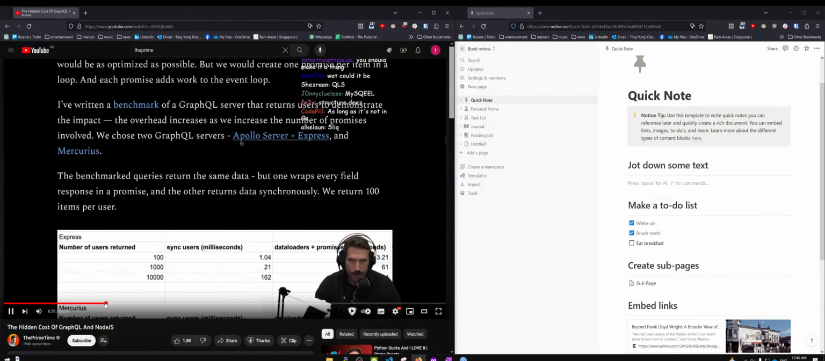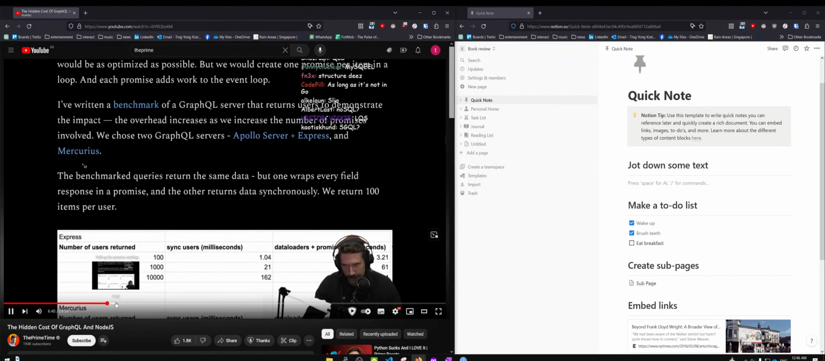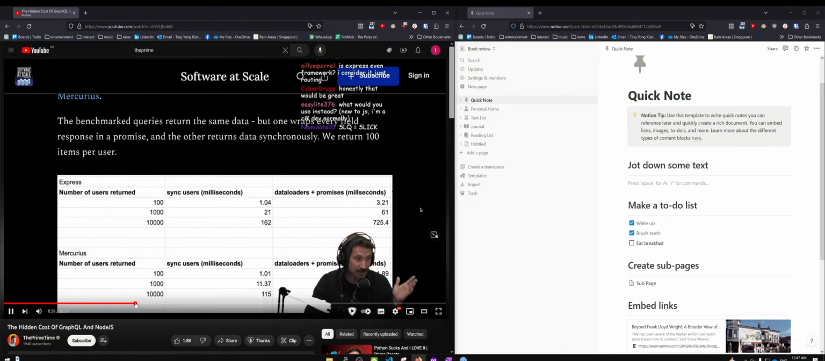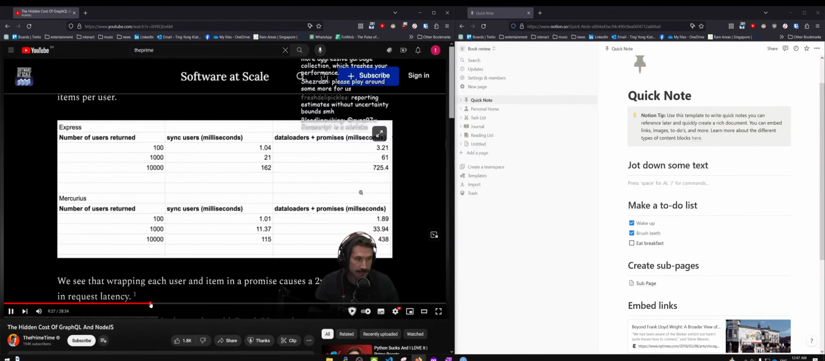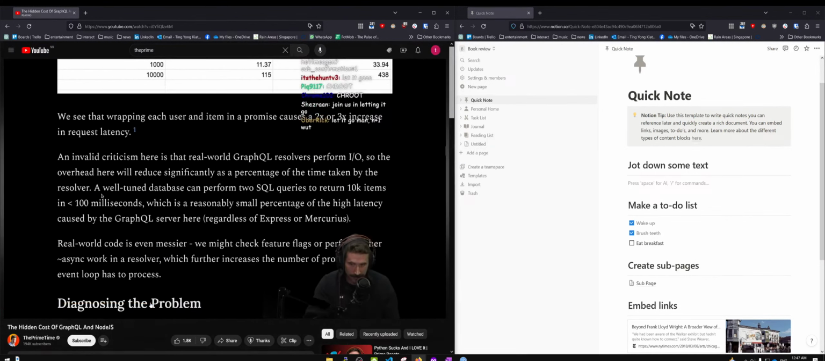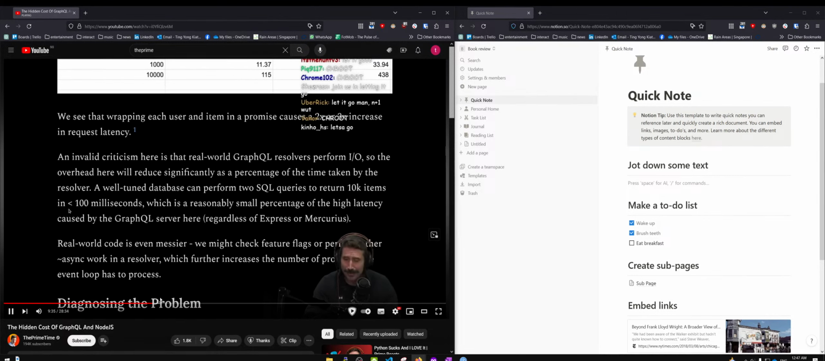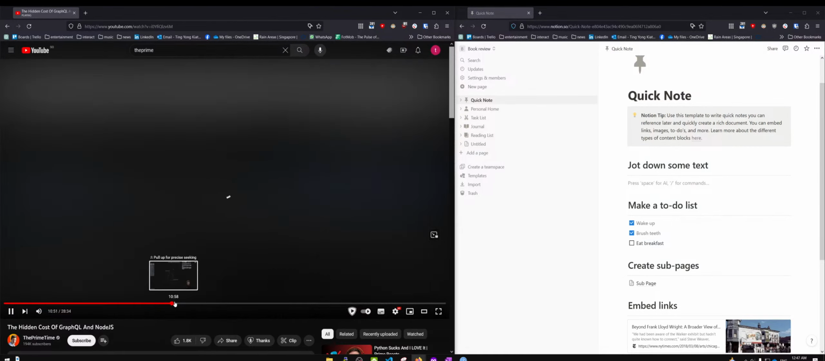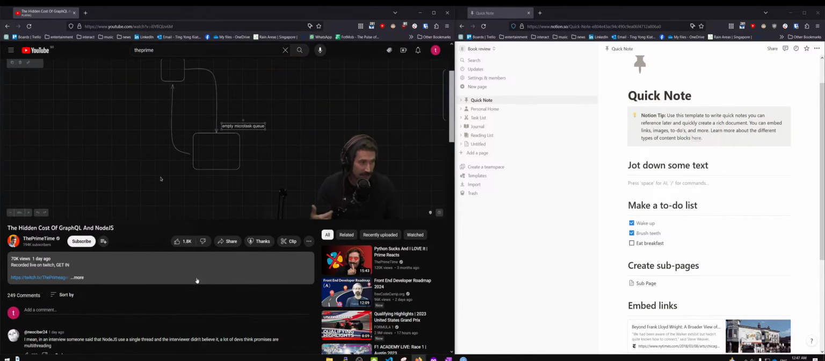We choose 2 GraphQL servers, Apollo Server plus Express and Mercurius. Instead of putting select before from, performance that has been larger will reduce significantly as a percentage of time taken by the resolver. A well-tuned database can perform 2 SQL queries to return 10K items in less than 100 milliseconds, which is, I mean, all of this doesn't make any sense. So you get, you know, it can be bad. It's a loop, if one would say.